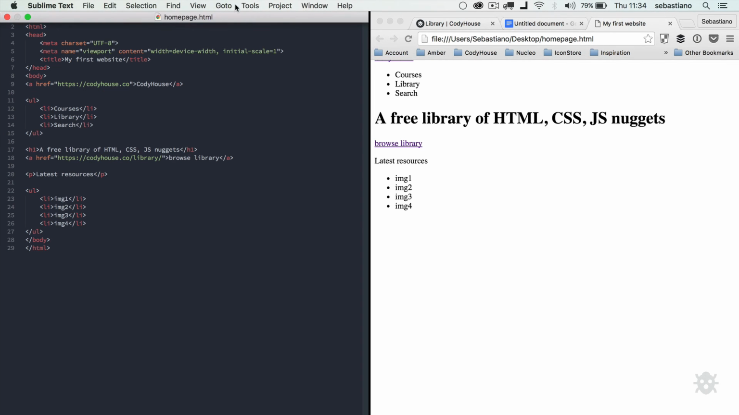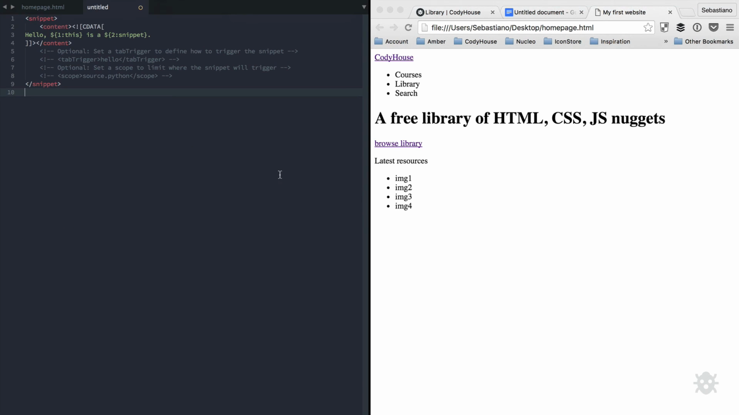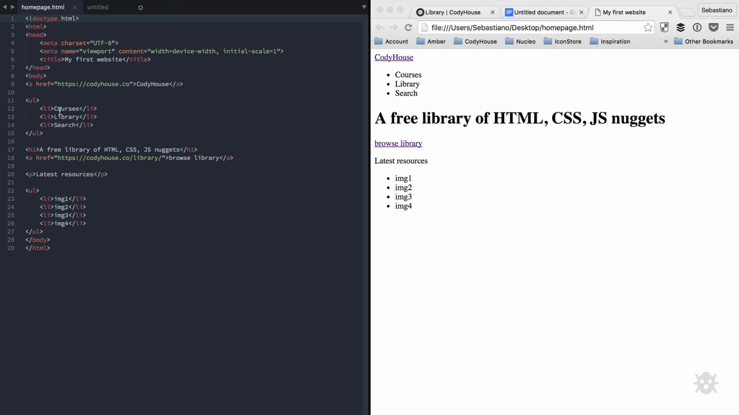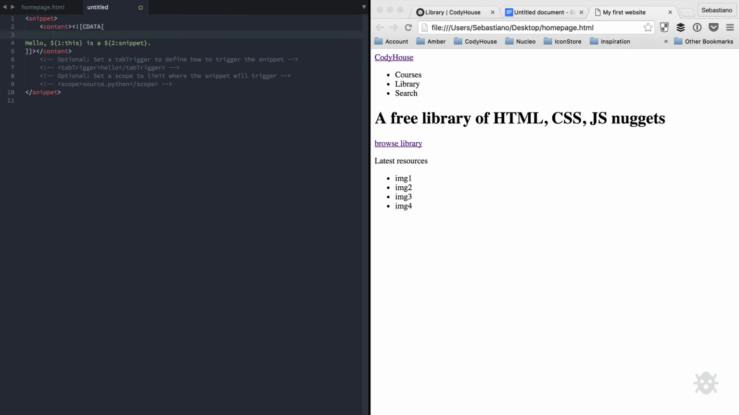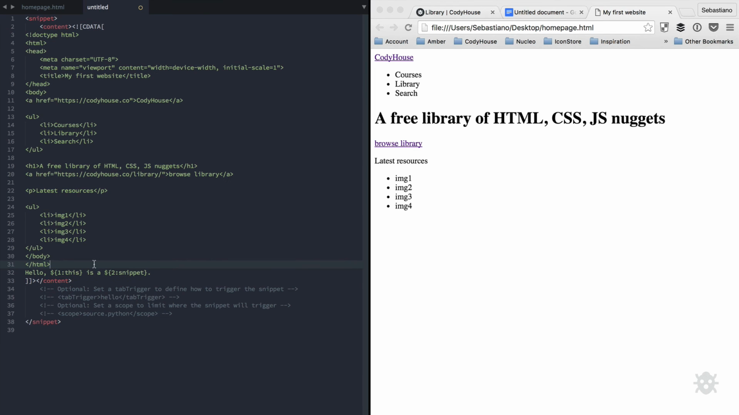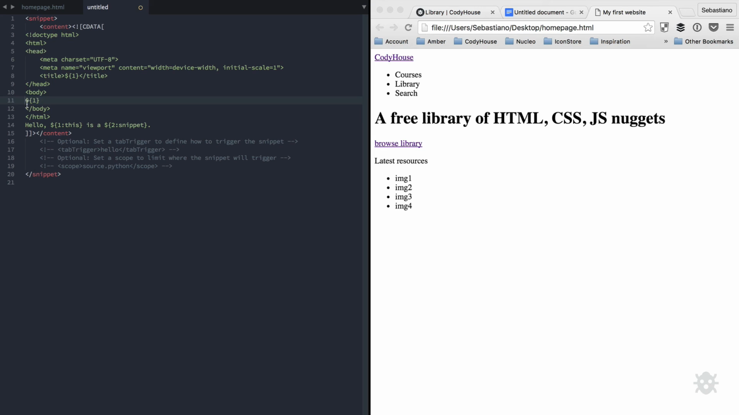Just go to Tools, New Snippet. Now, this snippet is supposed to be the starting point of an HTML5 project. So I'm just going to copy everything and I'll paste it right here. Now, I'm replacing the title with a field variable. And I'll do the same with the content of the body, because these two parts will probably change with every project.